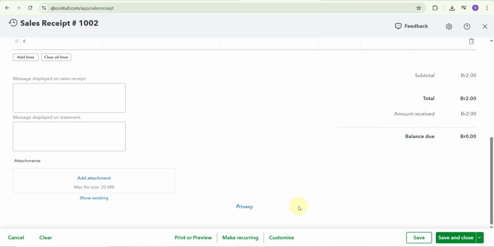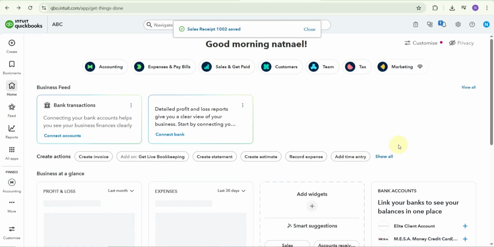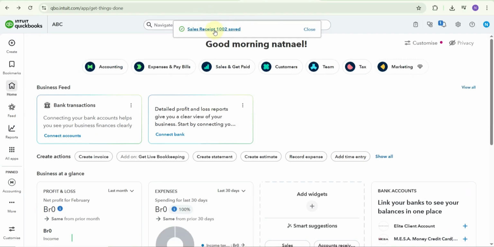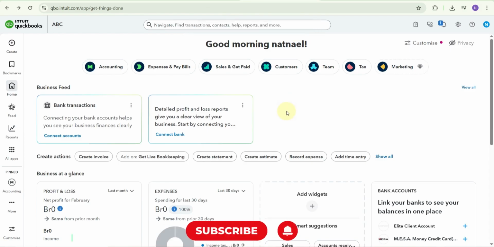When everything looks complete, click Save and Close. QuickBooks will record the sales receipt and update your income and sales reports immediately. That's how you manually record a sales receipt in QuickBooks Online and keep your books accurate and organized.